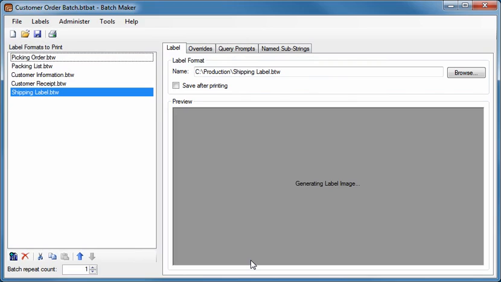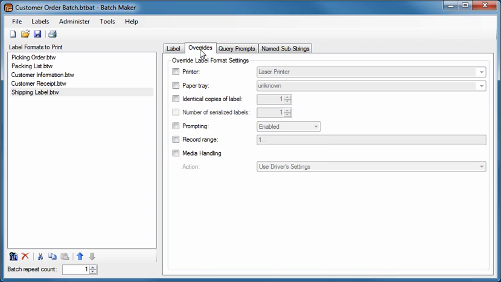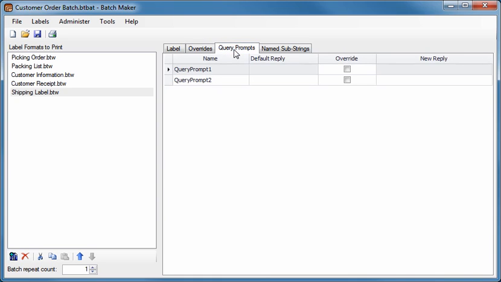Once a batch has been defined, selecting any documents in the batch lets you customize various print time behaviors using the tabs on the right. The Label tab displays the path of the selected document as well as an on-screen preview. The Overrides tab lets you change specific print job settings. If your label contains query prompts or named substrings, the last 2 tabs give you custom options for those as well.